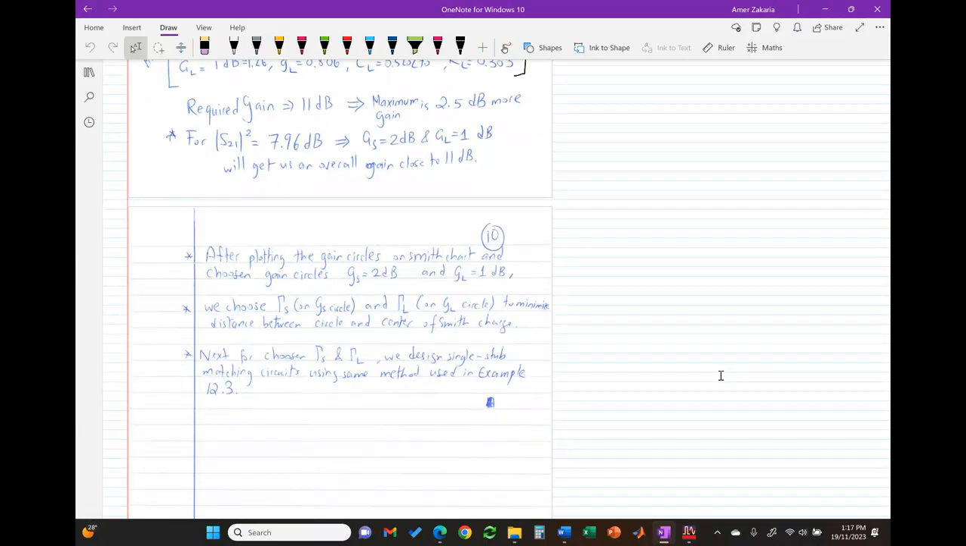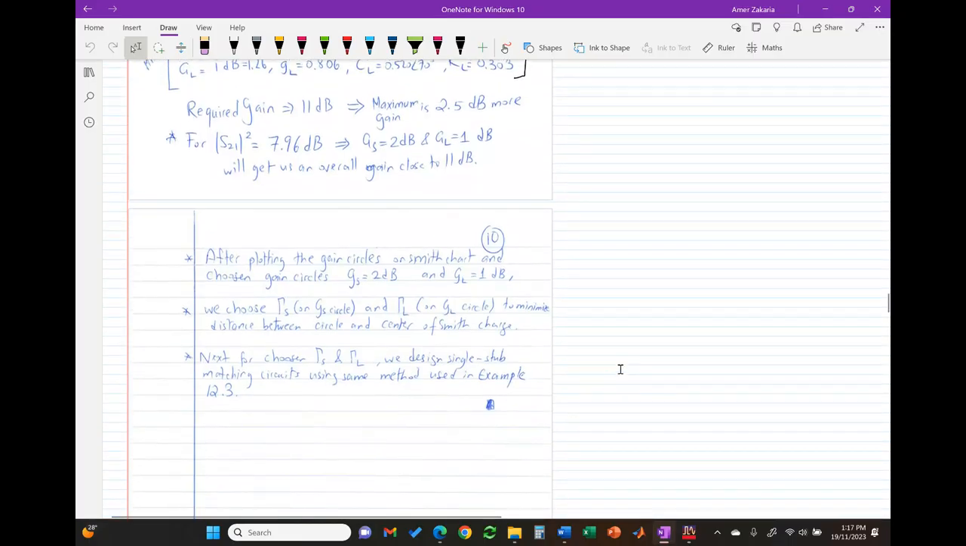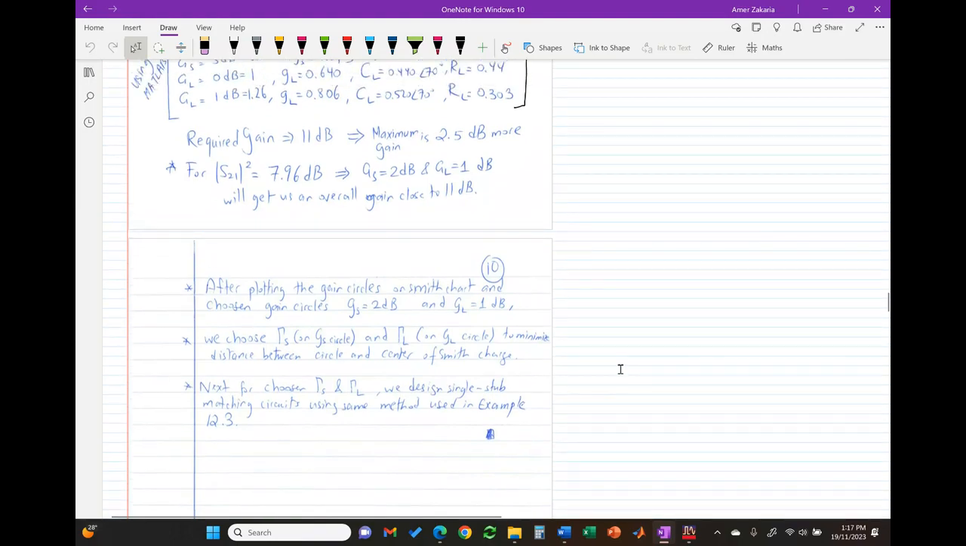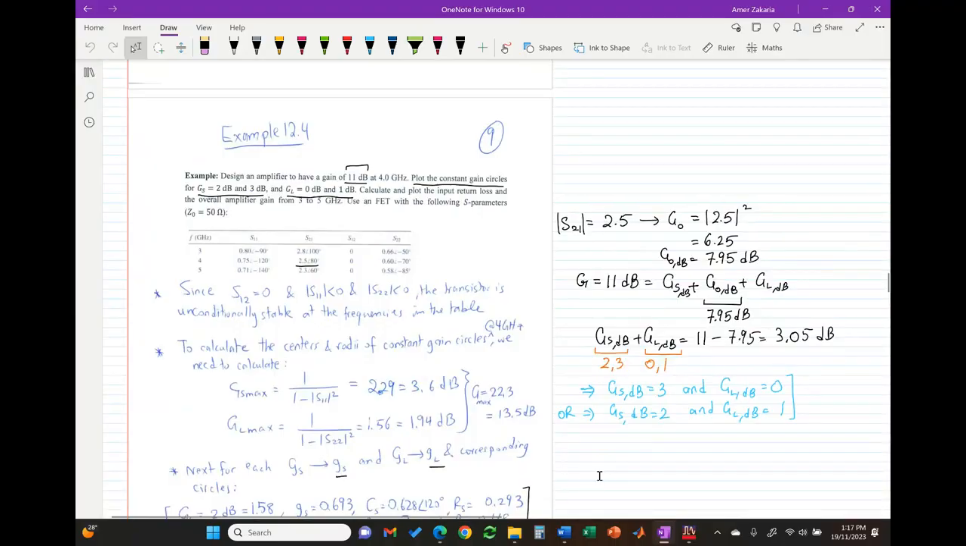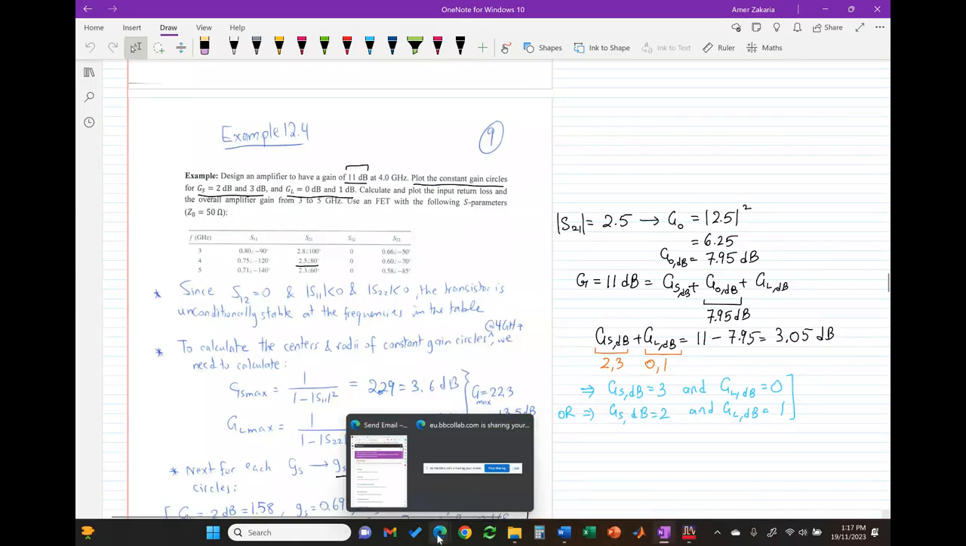And of course, you need to do the stability analysis first. It's not done here. And again, select a gamma S and a gamma L which are as close as possible to the center of the Smith chart, create your matching circuits, and then plot the figure.